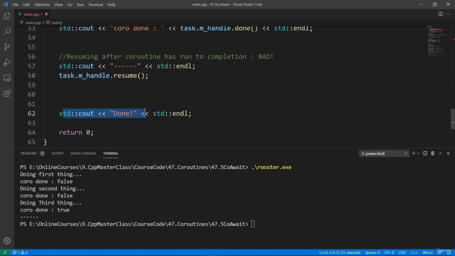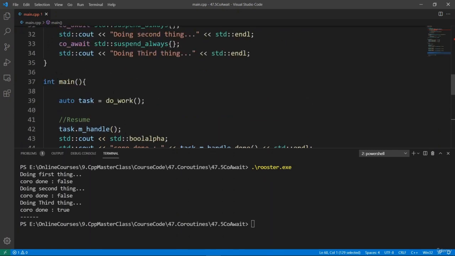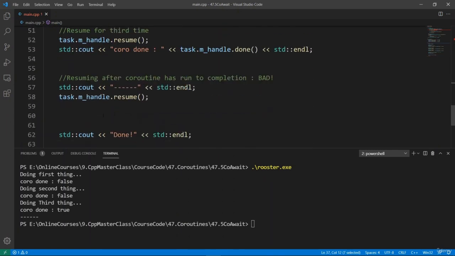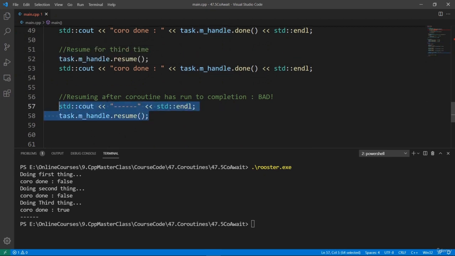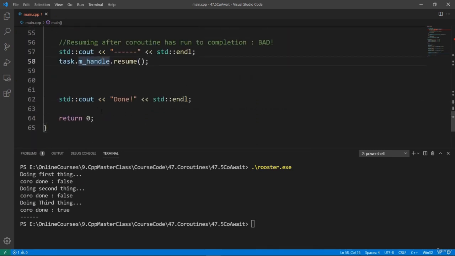And you see that we don't see the done message here because our function, our main function, I should say, hasn't even run to completion because we are trying to do something really bad. We are trying to resume a coroutine that has already run to completion. So you shouldn't really do this. If you try to do this, you will be setting yourself up for a disaster. I want you to be aware of this.